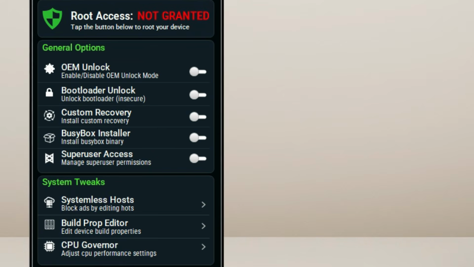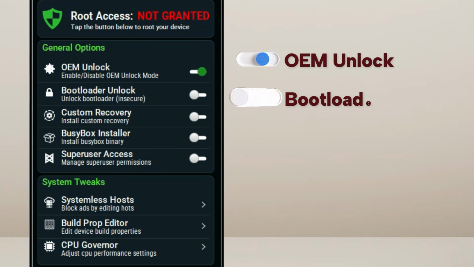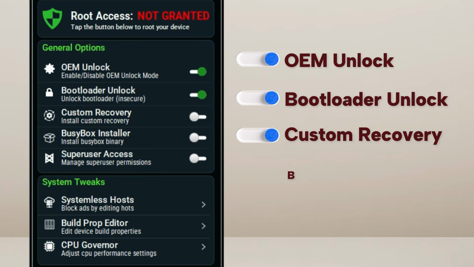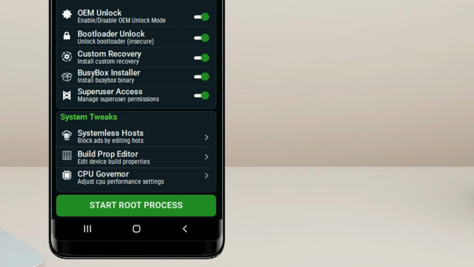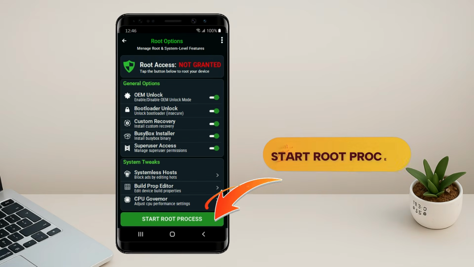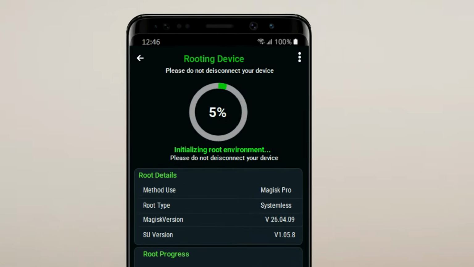Now the app opens the root options panel with multiple advanced Android features and toggles like OEM unlock, bootloader unlock, custom recovery, BusyBox installer, and super user access. Just turn all these toggles on. Now tap on Start Root Process. The app begins the rooting sequence.